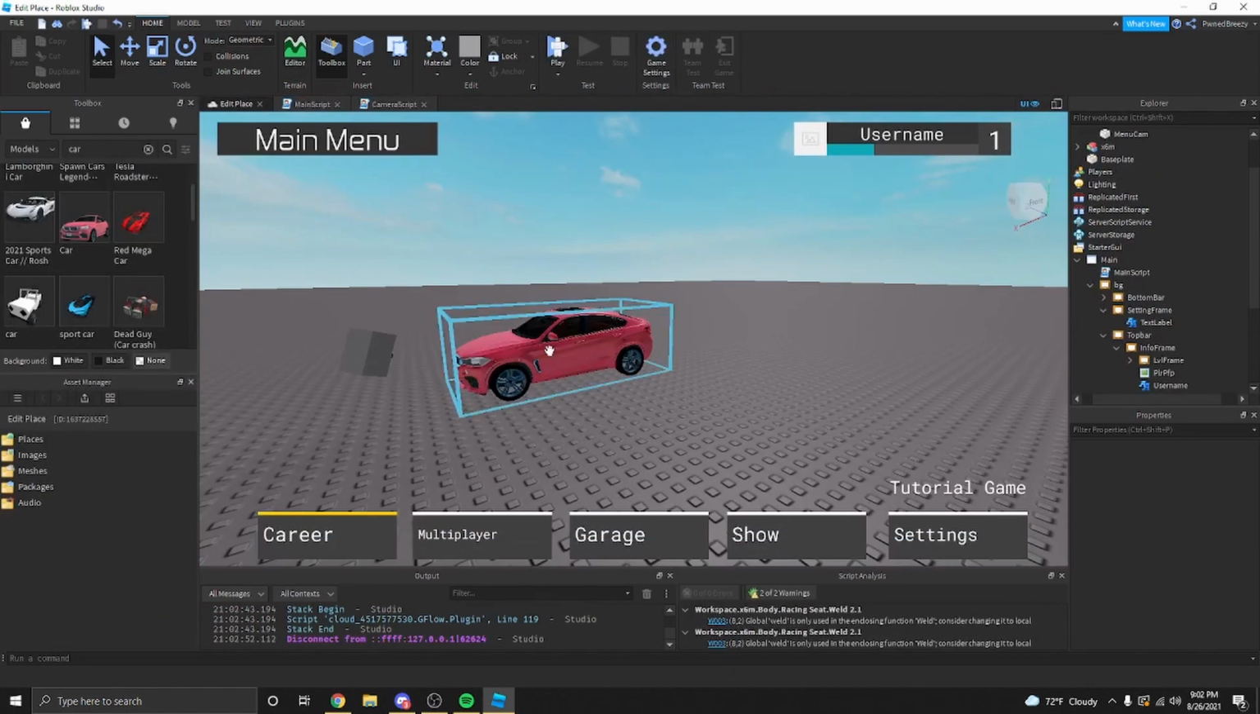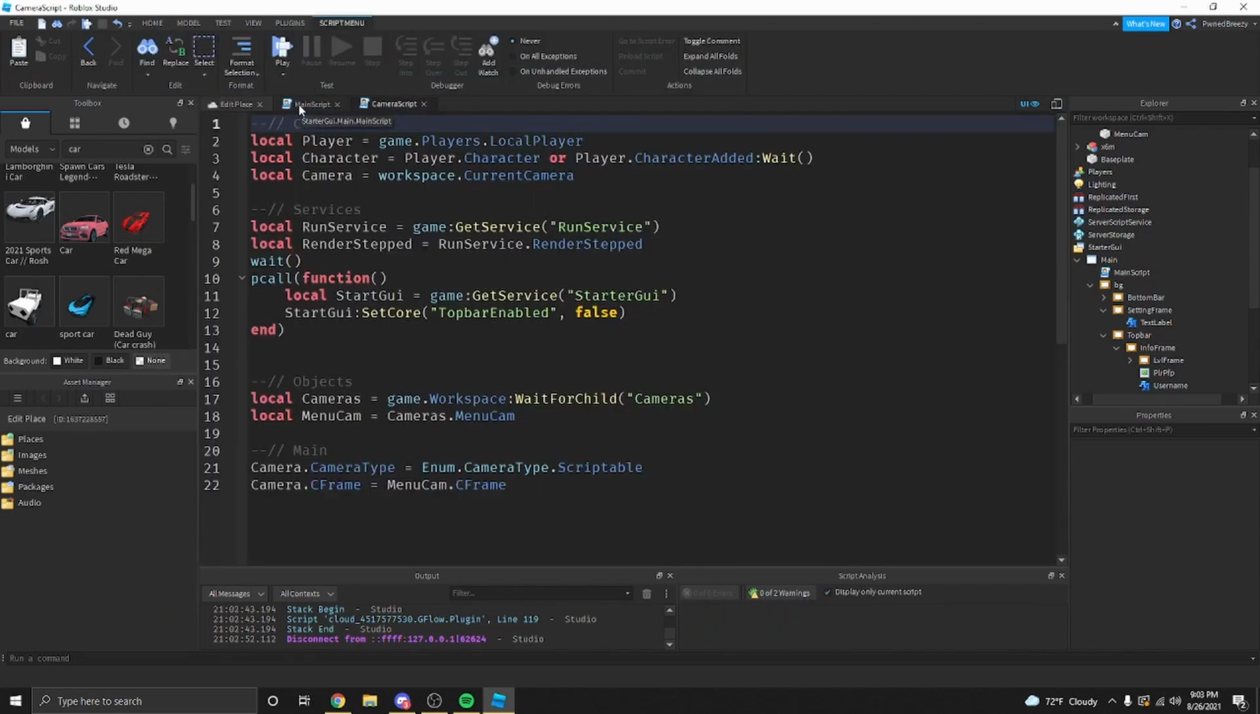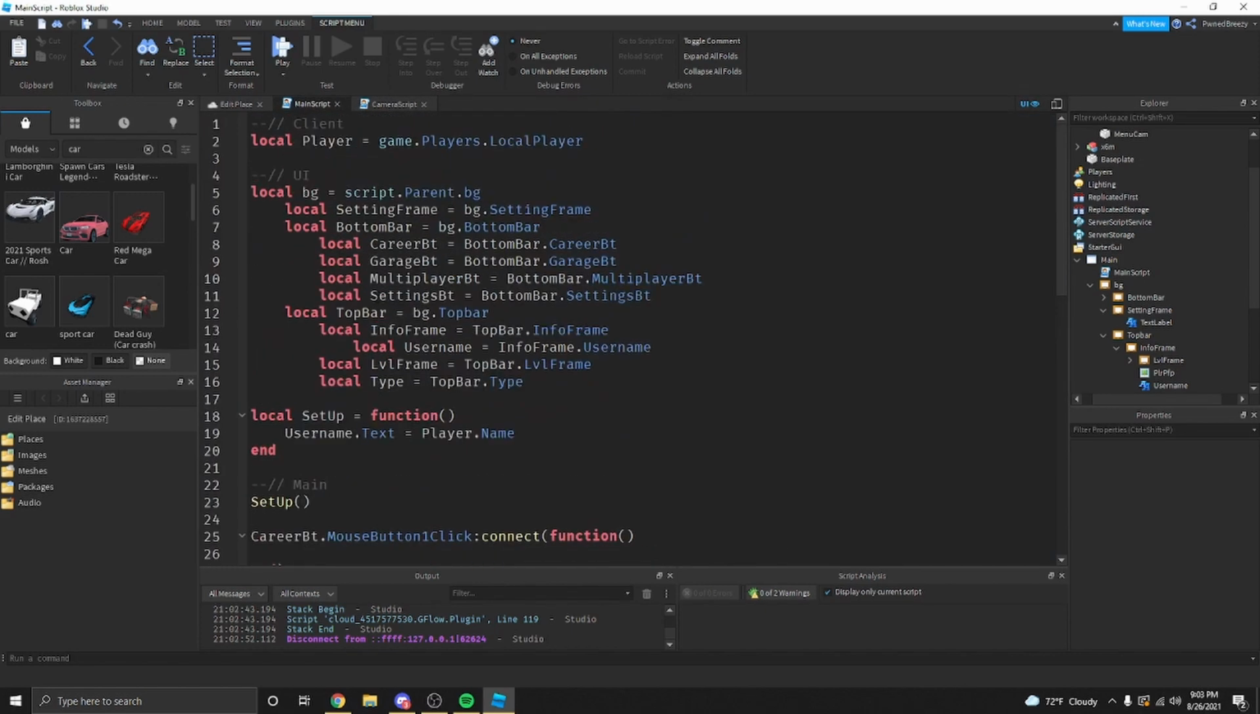Now, what we want to do next is show the player's picture frame that you see on Roblox, and put it in the top right corner next to their username, where we scripted their username and placed it in that text, just over to the left.